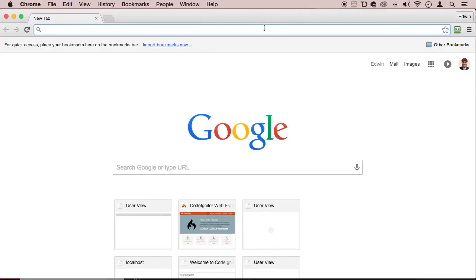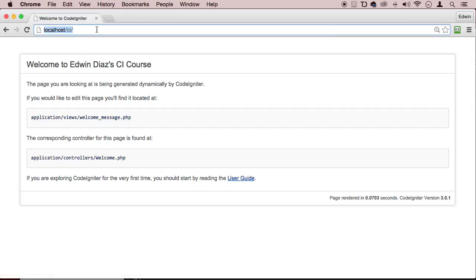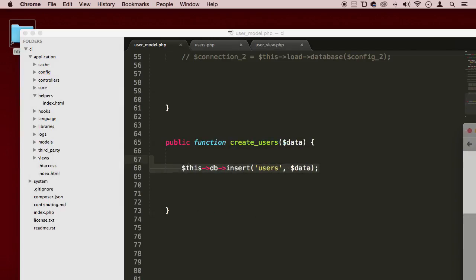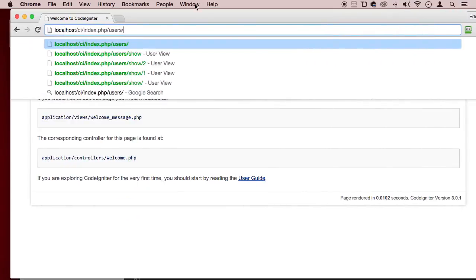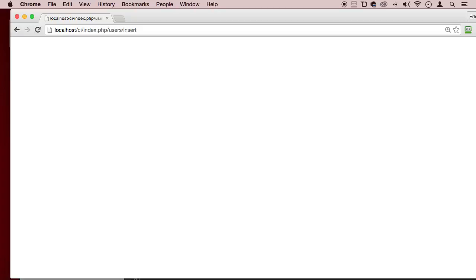All right, and let's go to localhost, ci, the index.php, which is the default for everything until we change it, and then users, and then the name of our method inside our controller, which is insert, and enter. That supposedly added a user.